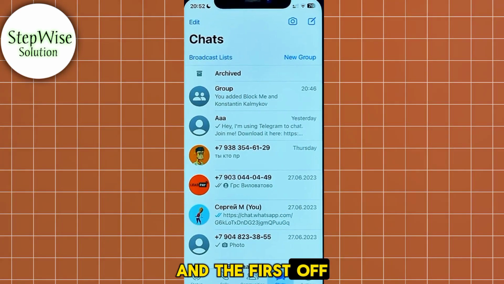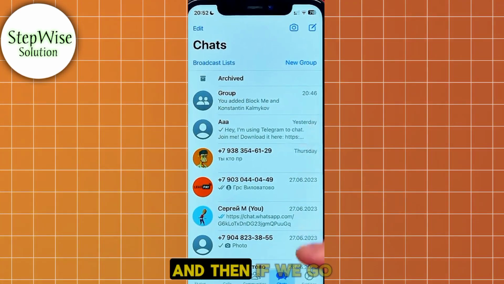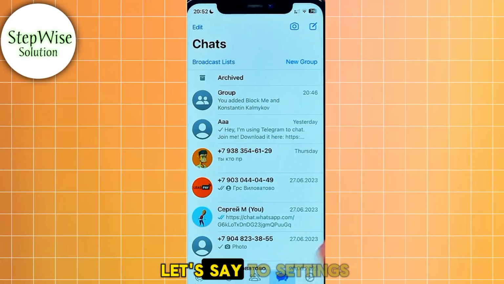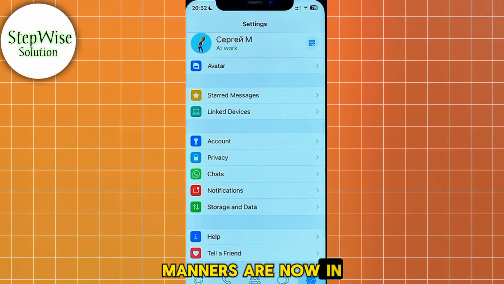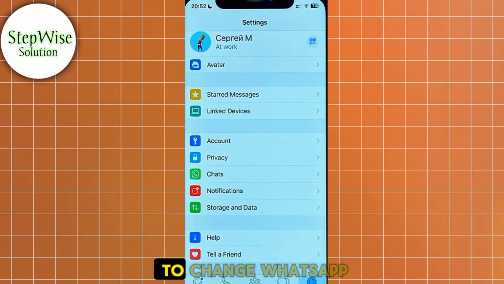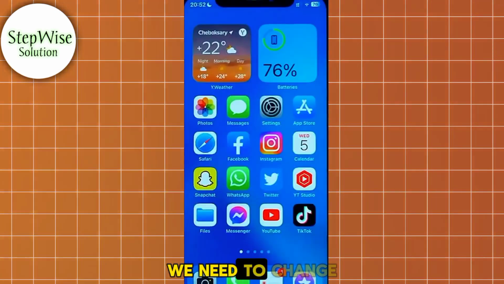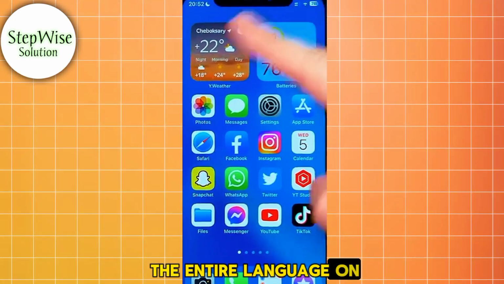And first off, we can open up the WhatsApp app. And then if we go, let's say, to settings, we can notice that all system menus are now in English. And if we want to change WhatsApp language, we need to change the entire language on our device.